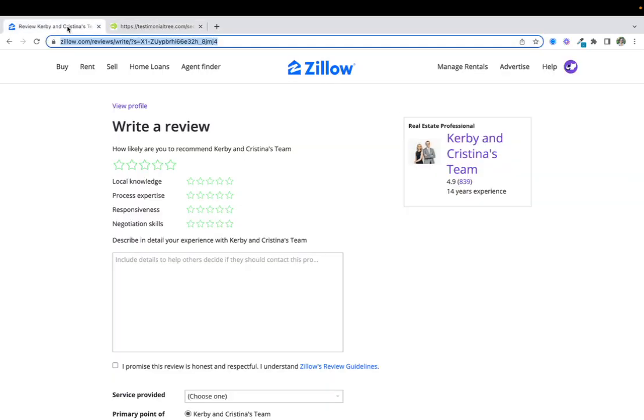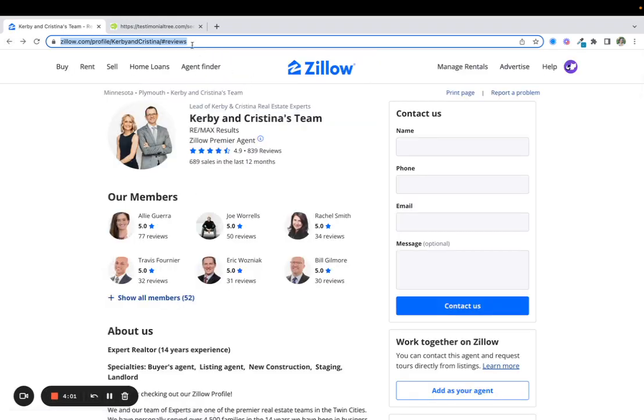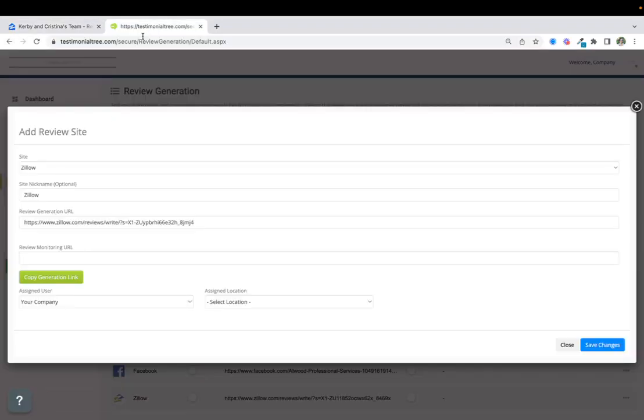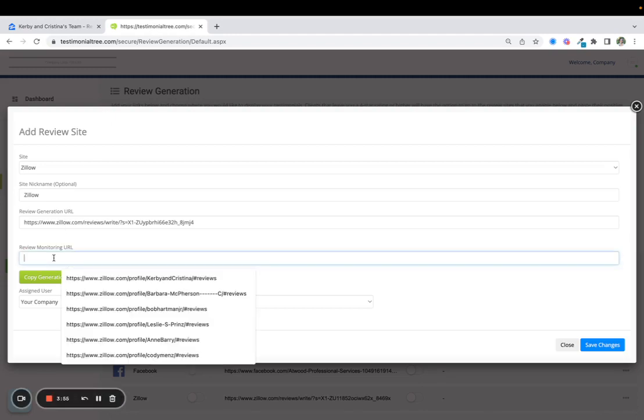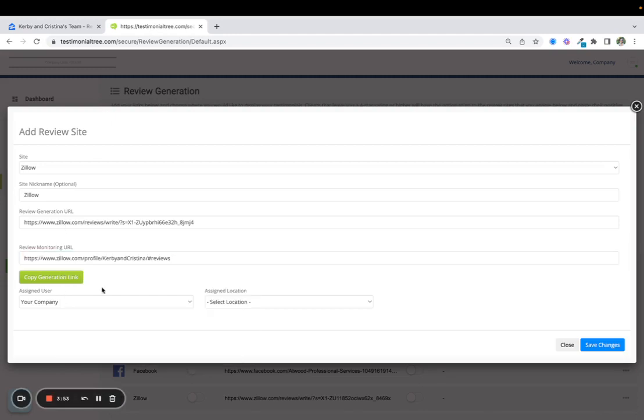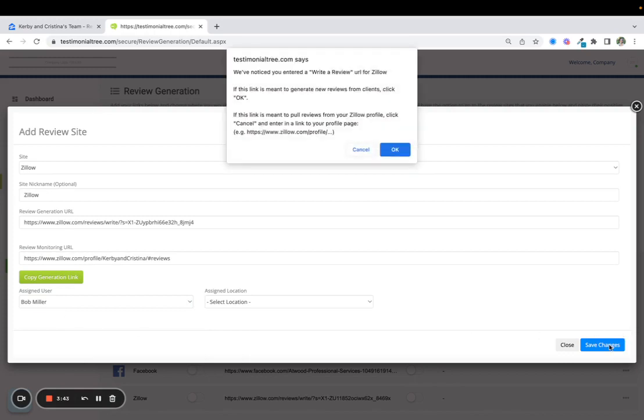Back in your Zillow profile, we're going to go back one page and copy this URL and paste it in Review Monitoring. You're going to make sure that you are selected as the user, or if you're an admin, you can select the user you're assigning this to. Then save changes.